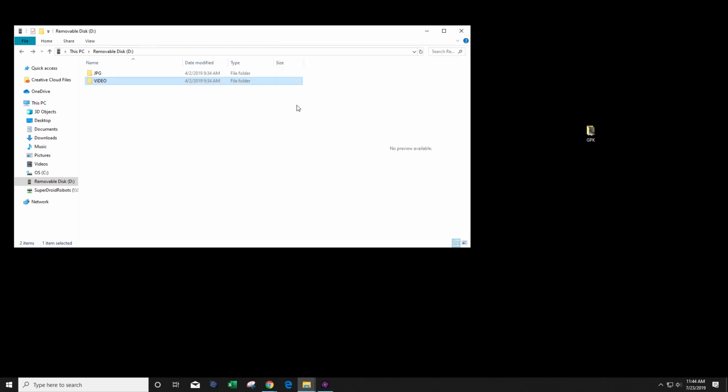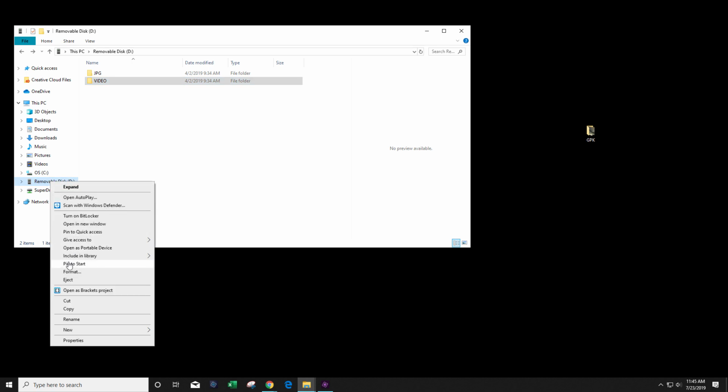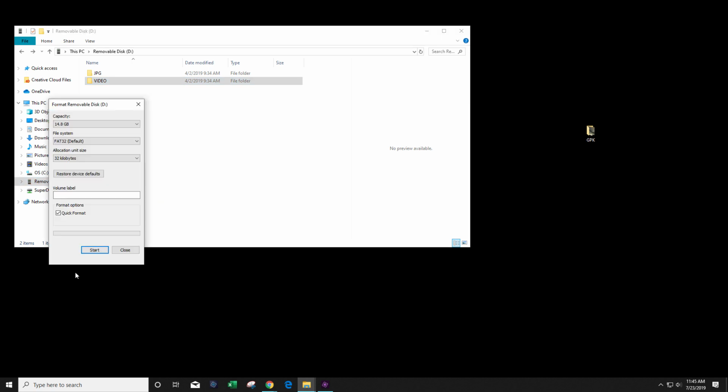Once you're completely sure that your pictures and videos are saved to a new location on your computer, you can go over to this left side where it says Removable Disk D and right click. We want to go down to where it says Format and click on that. If we hit Start, it will remove everything from the card. It'll be completely empty, like it just came out of the package. That is one way to clean the card off completely.